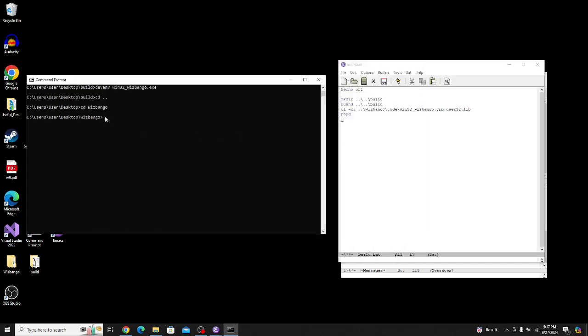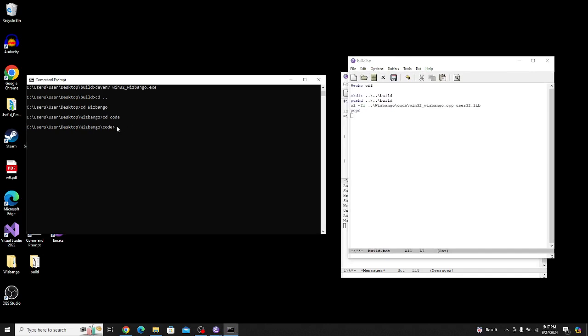So I think what we need to do is go into the code directory, and then to be using this we need to, actually, honestly I'm not sure. It's because we need to build. There we go.